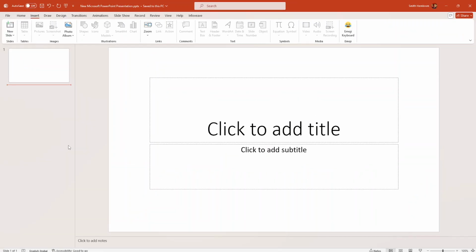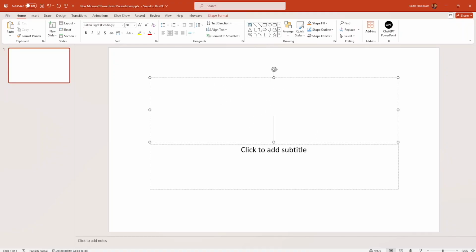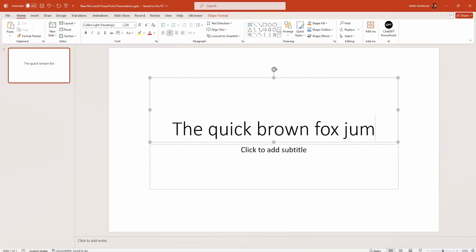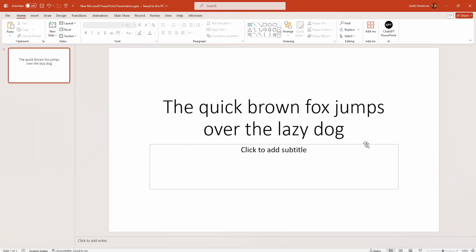From my screen, you can see that I have opened up PowerPoint. Now, in my previous class, I've shown you everything you need to know about clipboard and also the slides. So now we're going to learn about customization of your text. First thing, I have this title box over here. Now I'm going to start off putting in a bit of text. Maybe I'm going to type in the quick brown fox jumps over the lazy dog. So I have my text over here, okay? Now I want to customize it a bit.